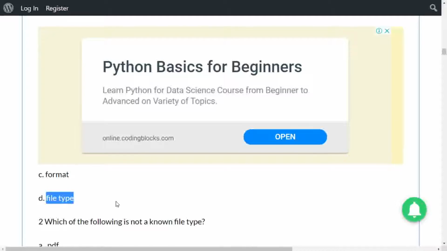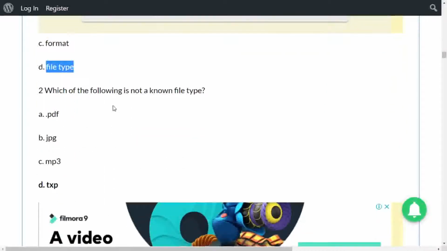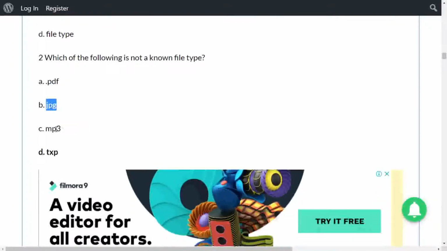Question number 2, which of the following is not a known file type? So here .pdf, yes, it is a very well known file type. .jpg, it is also. .mp3, it is also. .txp is not a valid file type. So that is the correct answer.